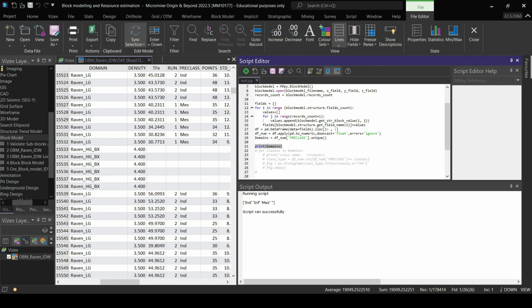So let me get rid of this one and show you the last thing here. What I want to do is create a temporary variable called classes. You can call this whatever you want, you can call this X. So for classes in domains, so for every element inside the domains, which are basically 4 elements, ignoring this one, we're going to say just 3 elements: indicated, inferred, and measured. In the first run, it's going to be indicated. The second run is going to be inferred. The third one is going to be measured.